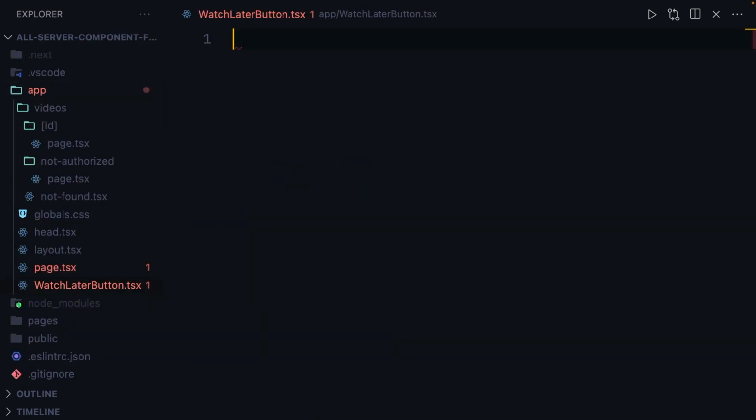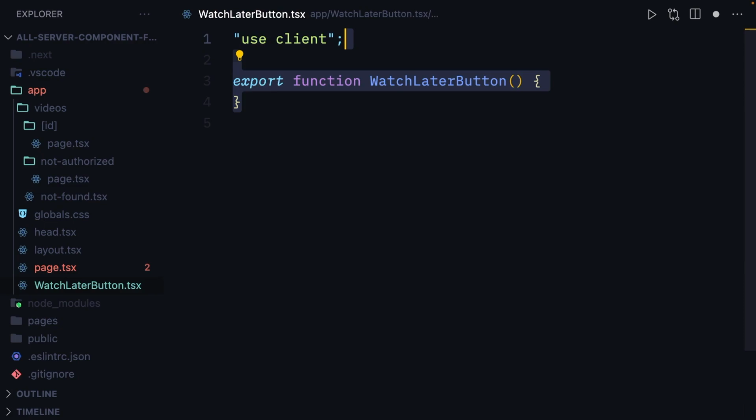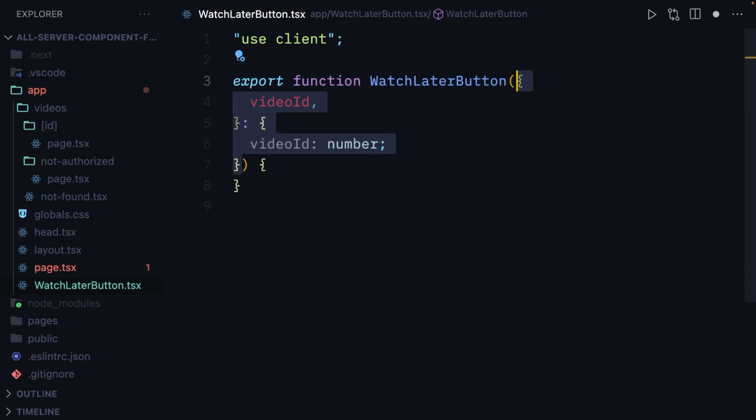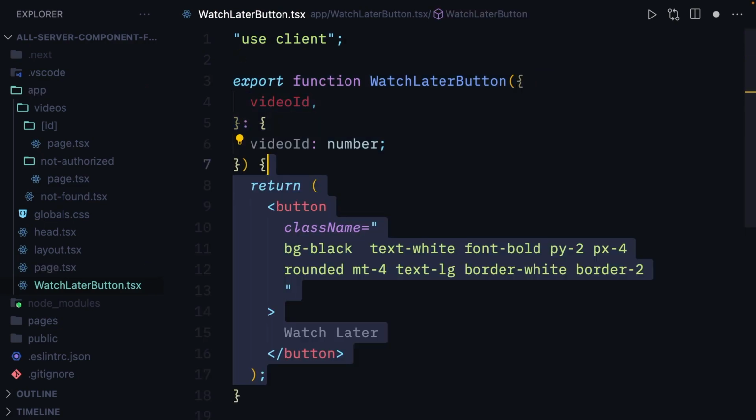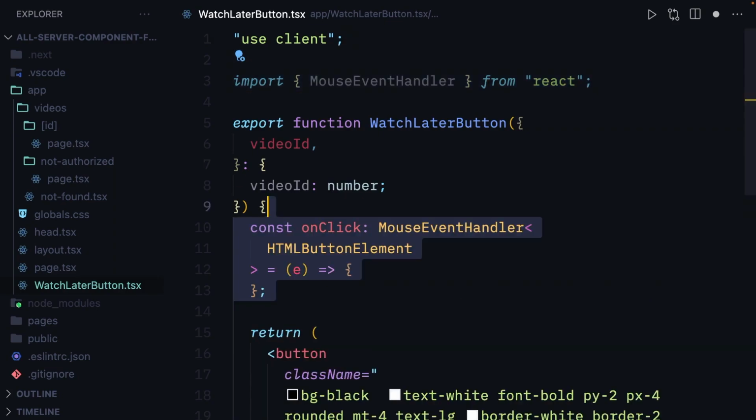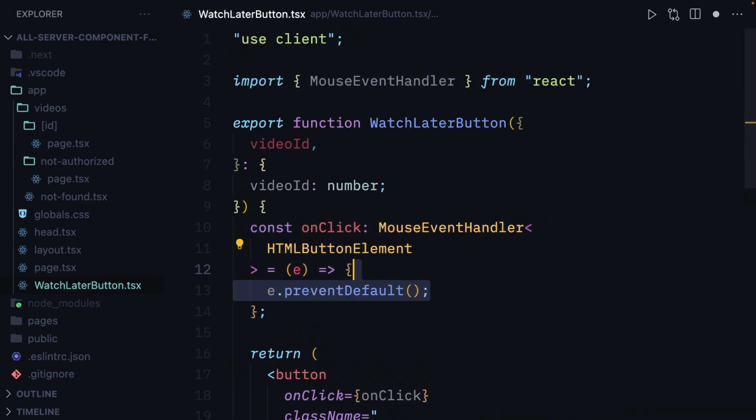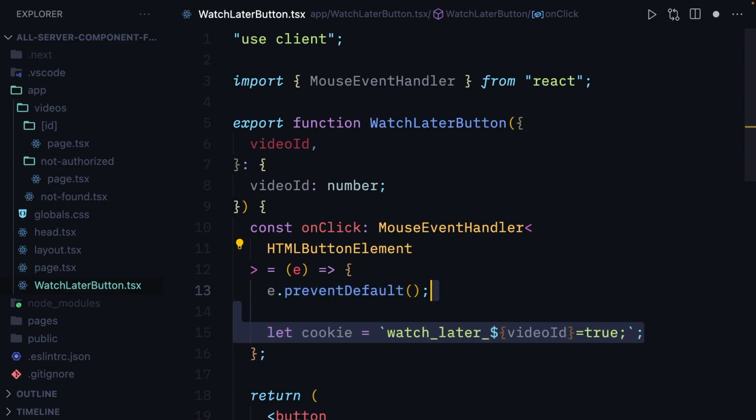Our button needs to be a client component, as we are going to use browser-specific APIs like event handlers. Next, we're gonna define the component. We're gonna get the video ID in the props, and we're gonna define the HTML and CSS for the component. Next up, we want to define our event handler, and in this event handler, we're gonna prevent the default event.